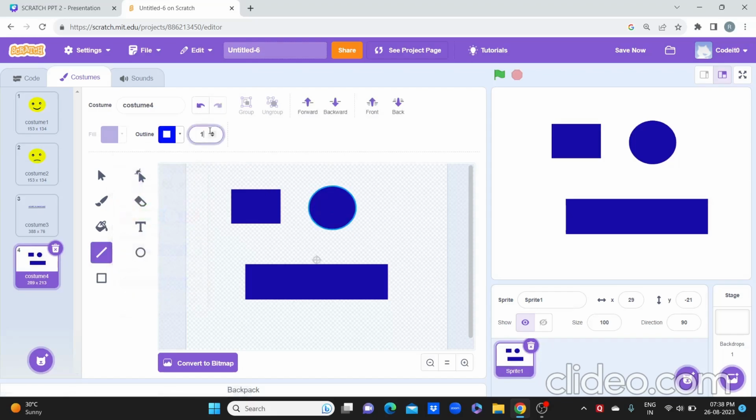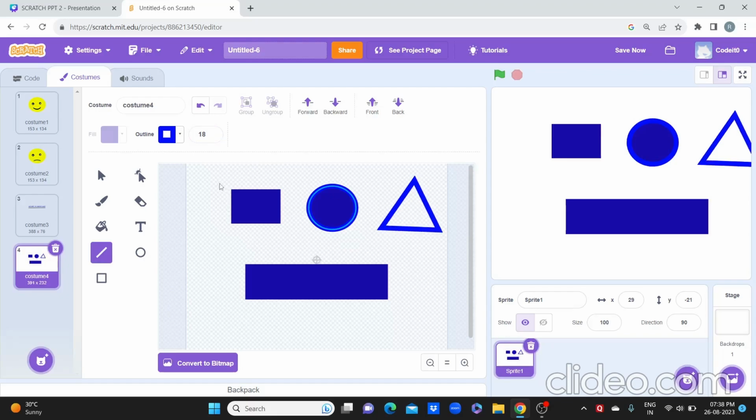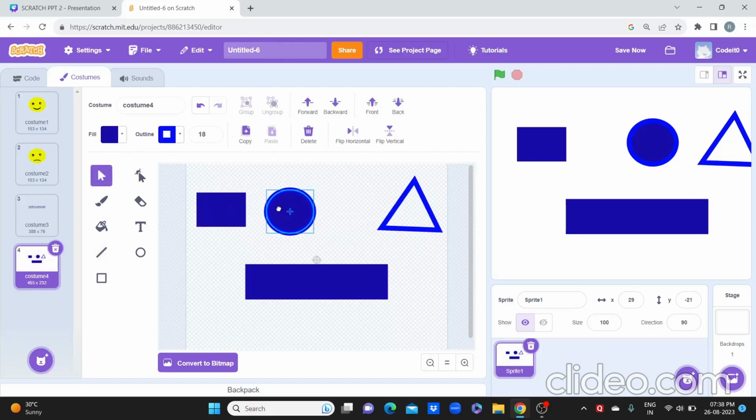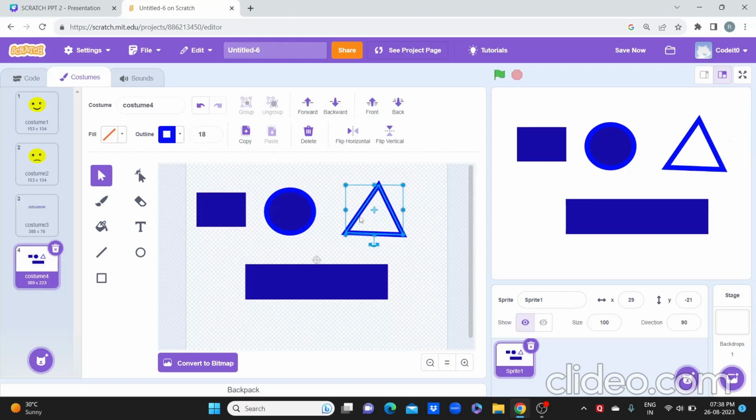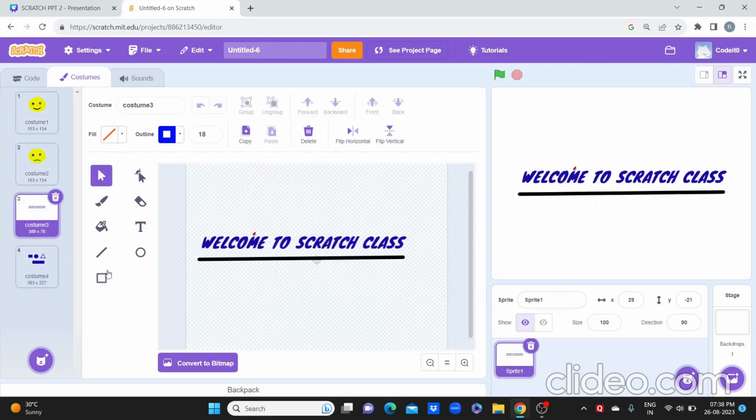I'll take the same color. We will increase the size and we will draw a triangle. Okay. Now if we don't like the position, we will keep it in different positions. This is how different shapes are created in the Scratch Paint Editor. We have seen different costumes, how to write, how to use all the tools.